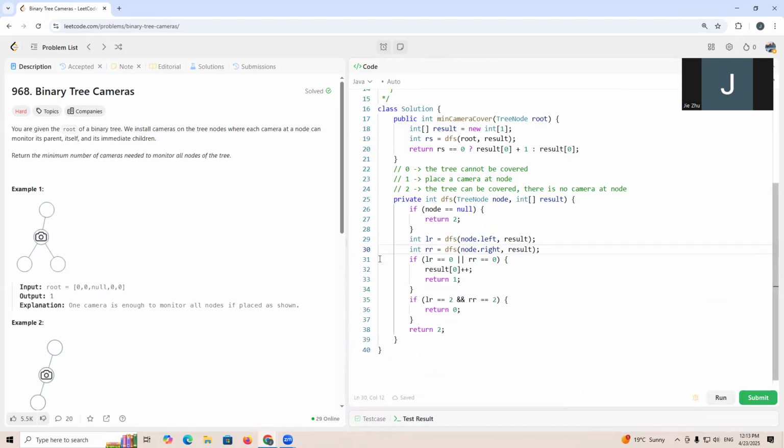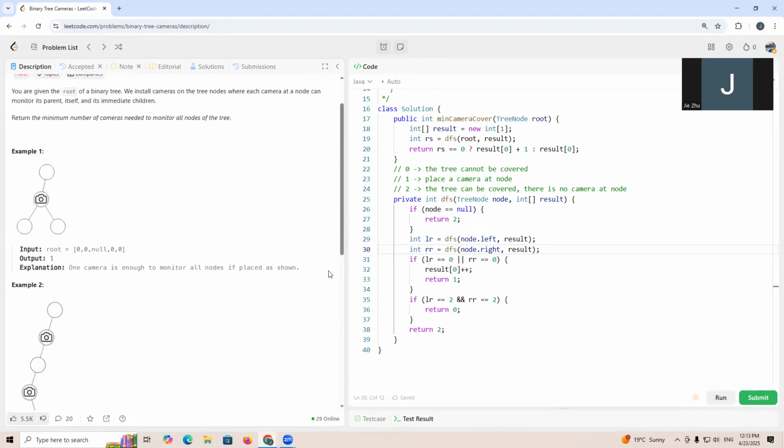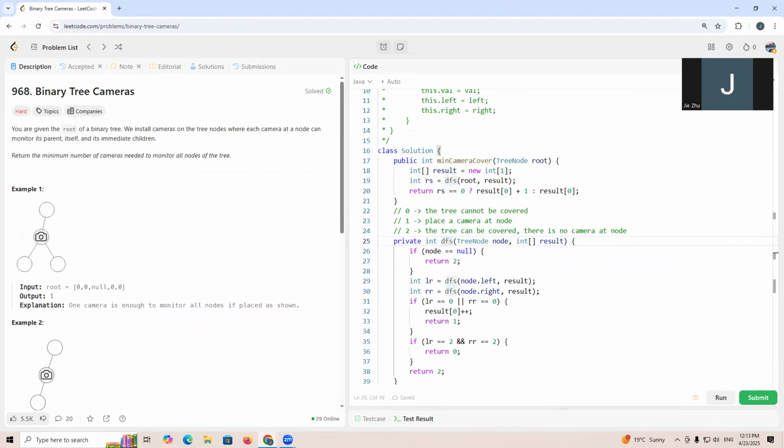Doing it like this, because we are doing the post-order traversal, every node will be traversed once, so it will be O(n) time complexity. In the space, the DFS depth will be O(h), so the space will be O(h) space complexity.